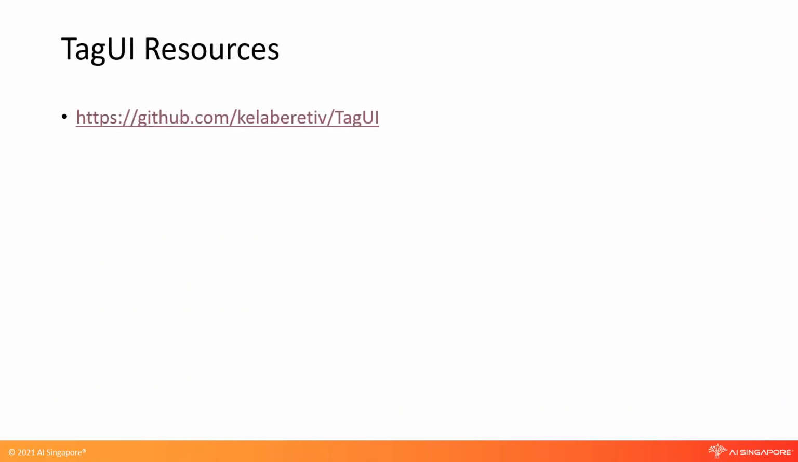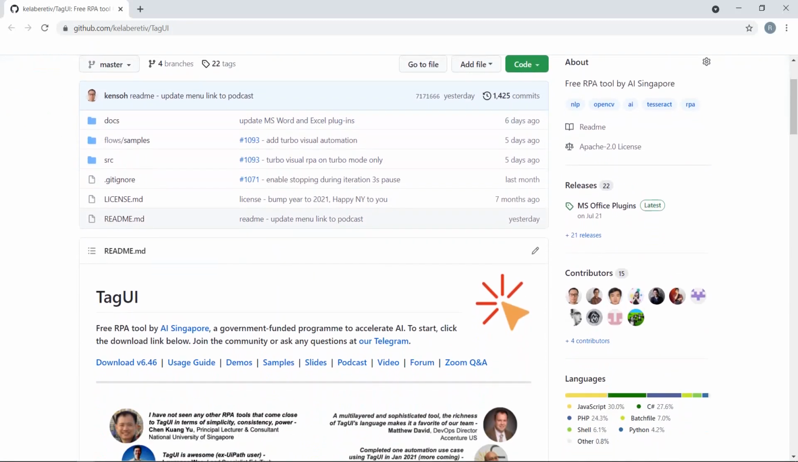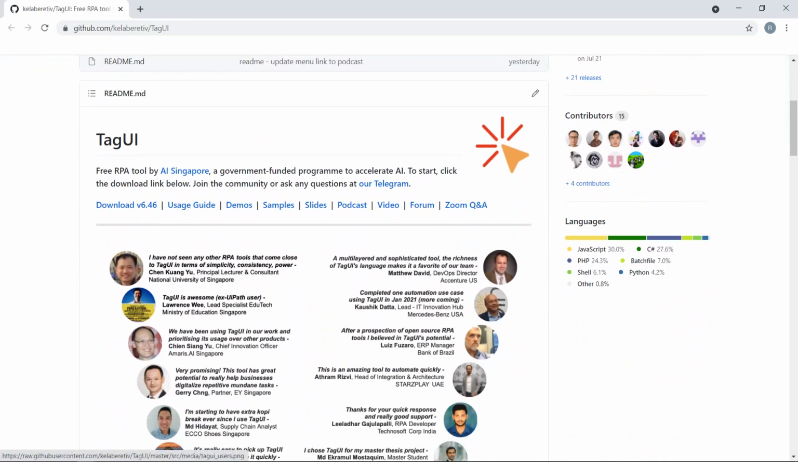Moving on, let's take a look at the TechUI resources available. Head over to the TechUI GitHub page. At the top portion of the page, you can see the changes to the code base. Scrolling down a little gives us the README section, which describes what the tool is, who is using it, how to use it, and who takes credit for it, and so on and so forth.